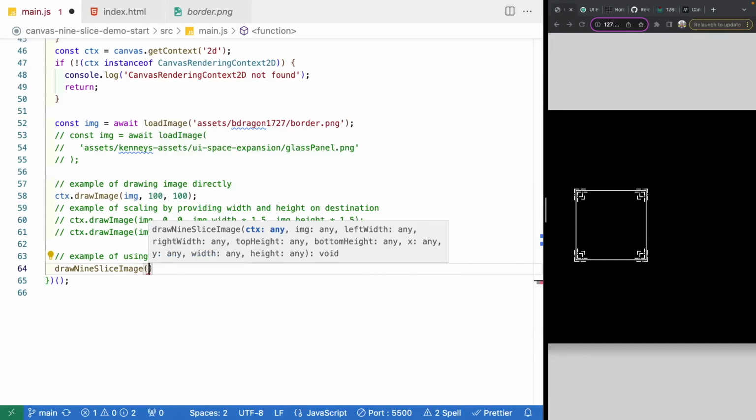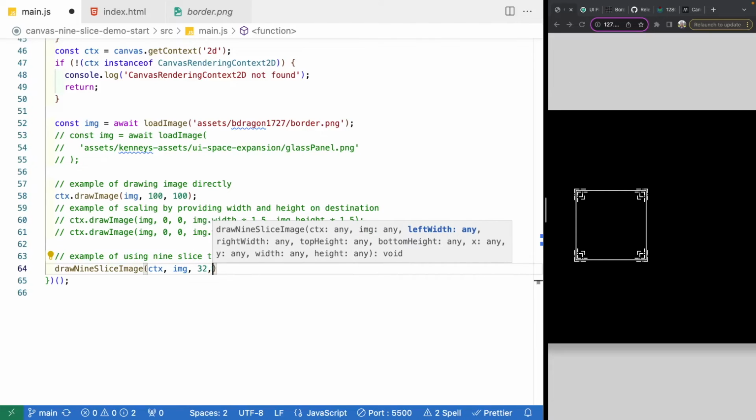And so what we'll do is we'll go ahead and pass in our canvas rendering context. We're going to pass in our image that's already been loaded. And then we need to go ahead and provide our cuts that we want to make on our image. And so we're just going to do 32 pixels for all of our cuts for our corner pieces. And so that just means for our 4 corners, it's going to be 32 by 32 pixels.